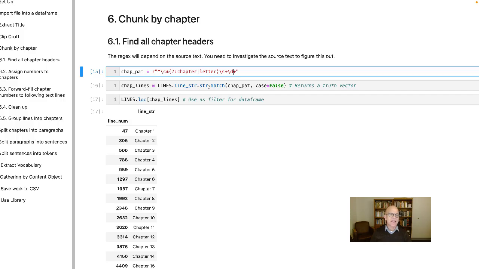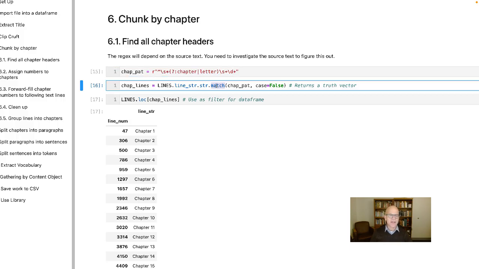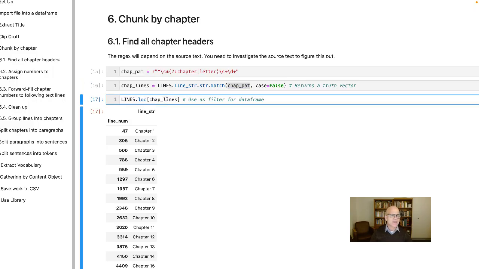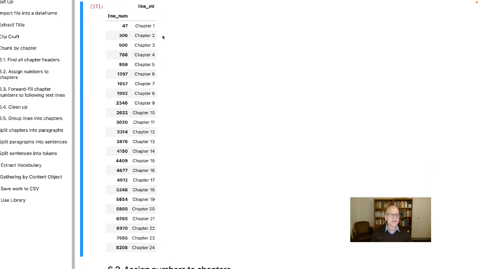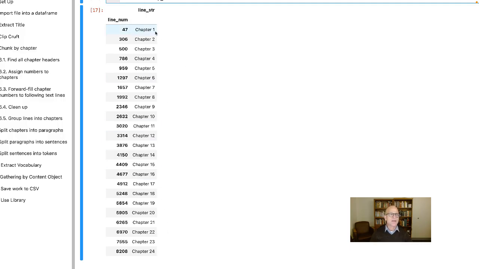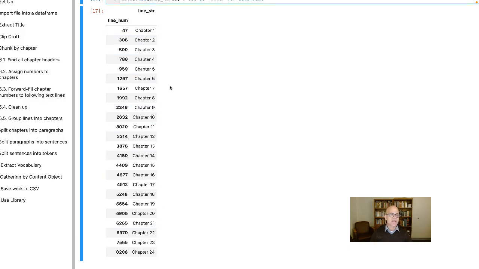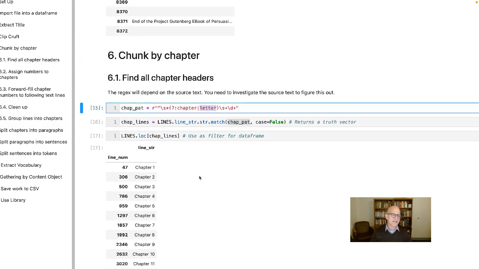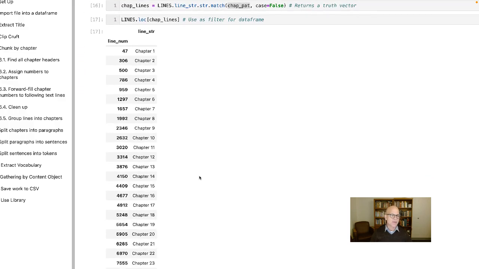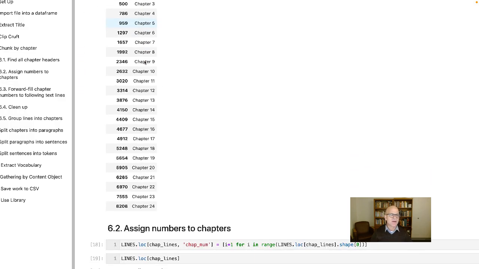And so I use that, and I'm going to call my match method again and pass this regular expression. It's going to again return a truth vector, and it'll be true for any line where this pattern exists. I'm going to take that and pass it as an argument to the loc selector, and now you'll see that yes, in fact, there are 24 chapters in the book, and it captured all those line strings perfectly, and it's not missing any. So that's nice. I actually didn't need letter in there because that's a more general pattern, as some other books have letters. This one obviously doesn't. So here we go, I've got all the chapter headings.